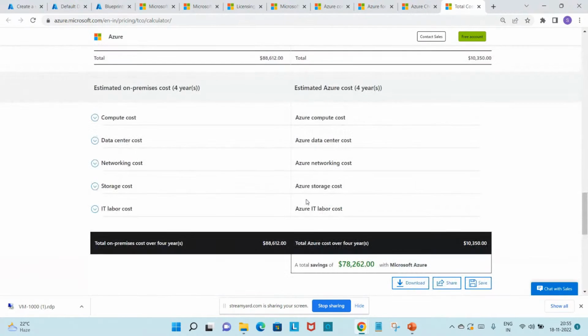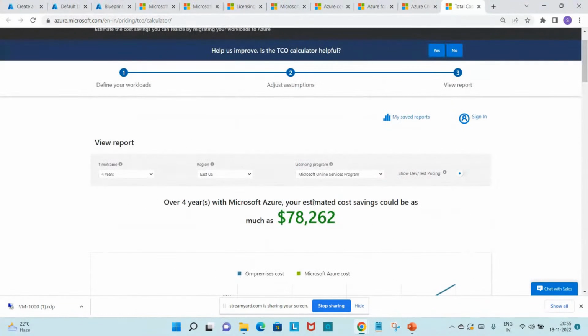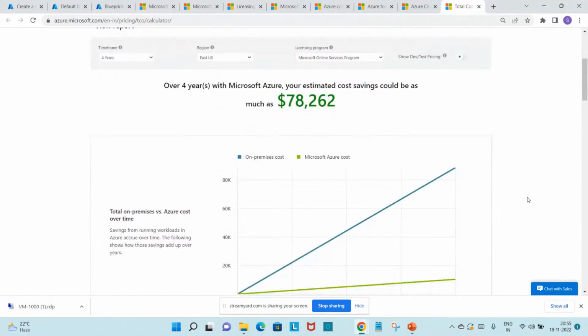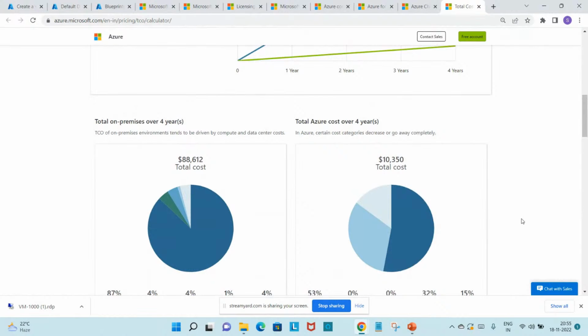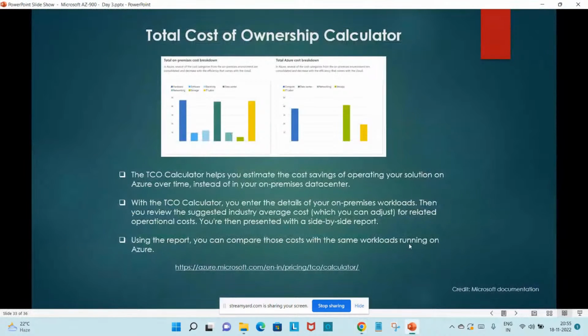Okay, so this is a very important link actually. If you want to migrate from your on-premise to Azure, you can first check how much savings you will get. Based on that, you can plan accordingly. It helps you estimate the cost savings of operating your solution on Azure over time, instead of in your on-premise data center.